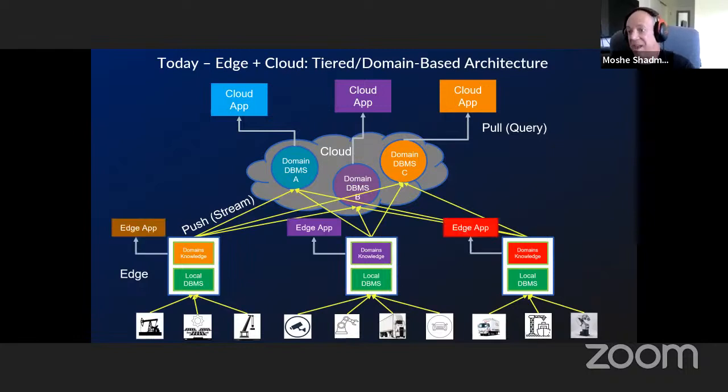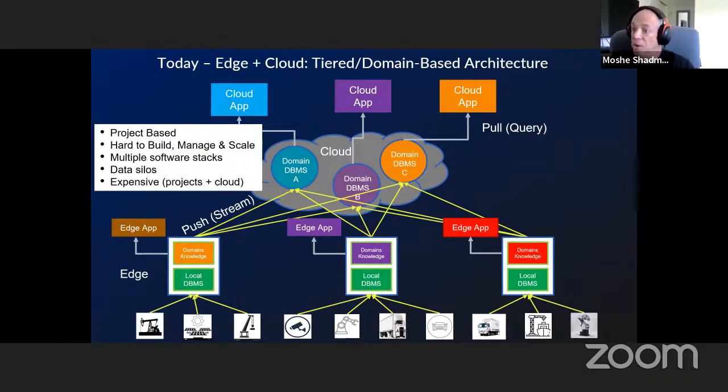On top of it, like we said, there are things that you need to do at the edge. So now you have to push applications to the edge, which makes the story more complicated. And again, we could go on and talk about this architecture, but there is no other way. That's what companies are building. And obviously, this is project-based. It's hard to build, manage, and scale those setups and those architectures. You end up with multiple software stacks in the different tiers. Data is siloed, and obviously, there is a big impact on the cost. But that's the way companies deal with edge data today.